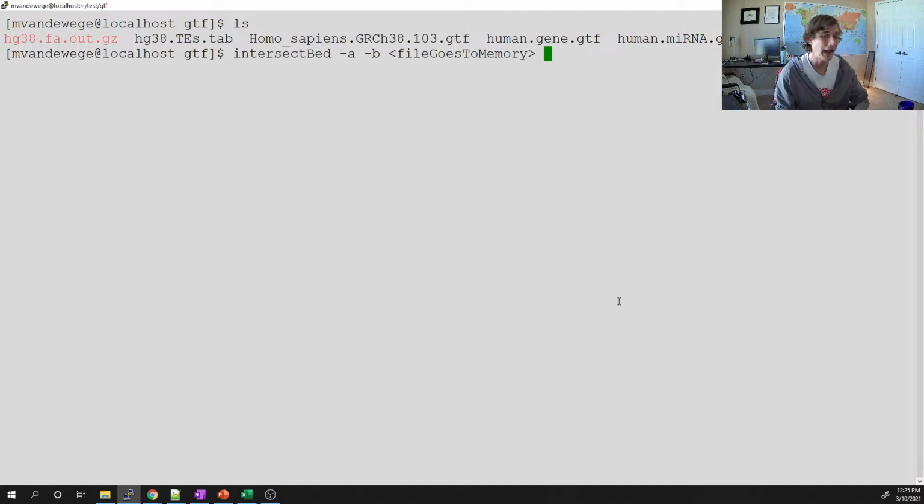And so whatever file is in B is what's going to be opened and stored in memory and kind of saved there. And then the other file is going to be scanned and compared to what file is stored in memory. And so when using this tool, when using bedtools, the smallest file should be B. That's what should be listed for your B option.